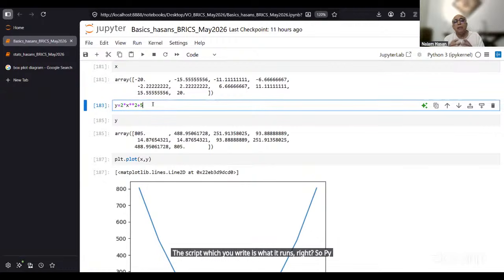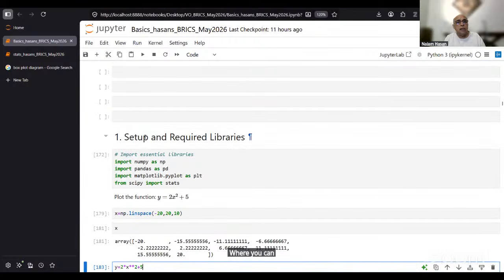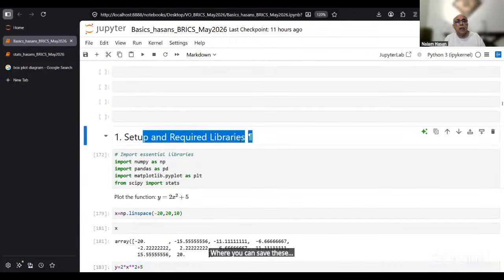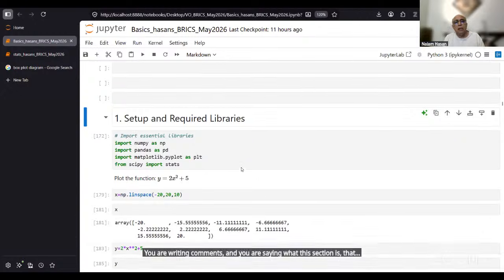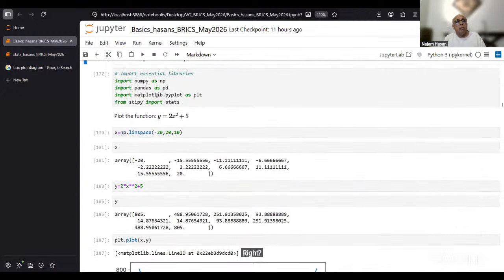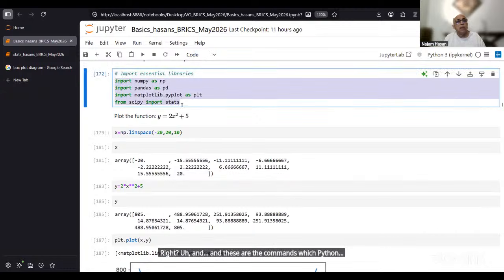So Python is the language. Jupyter is just an environment. Jupyter Notebook is just a notebook. It's an environment where you can save these. You are writing comments and saying what this section is, right? And these are the commands which Python runs. So these can be run in other environments too.